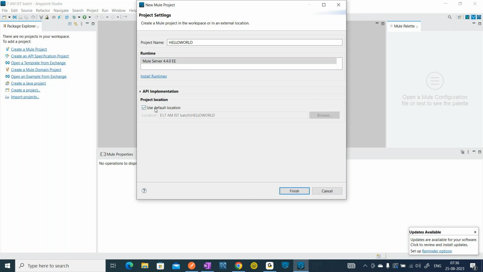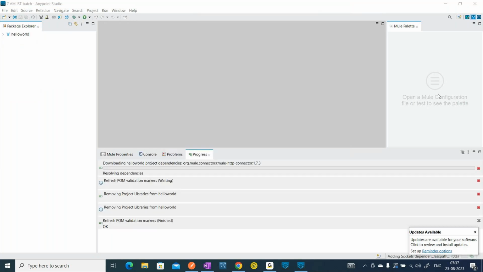And what is the location? Default location. So from now onwards, all the projects will be located in this folder. If you don't want that, uncheck this box and you can browse and store it in any other place. Okay. Now click on finish. Your Mule project is getting created. So it is setting up and it is going to build one project here.